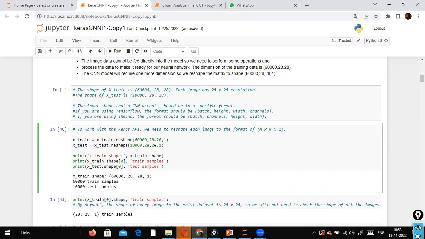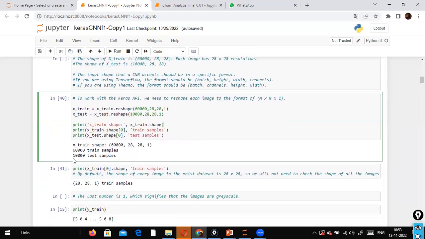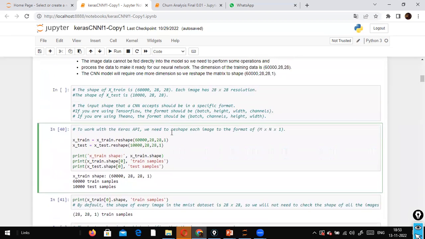Then for the test data set, we use the reshape as well. After transforming the shape, you can see 60,000, 28, 28 cross 1. And here also we do the same thing. This is mandatory. To work with the Keras API, we need to reshape each image to the format m cross n cross 1. You might be asking why we need to. Because this is the rule. This is mandatory, so you need to change the shape of this one.